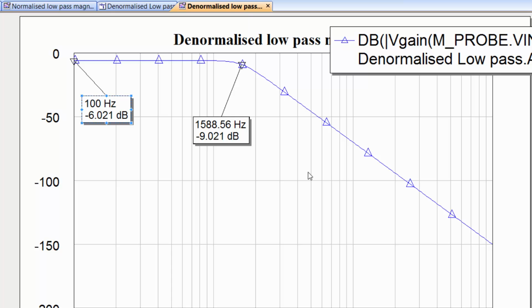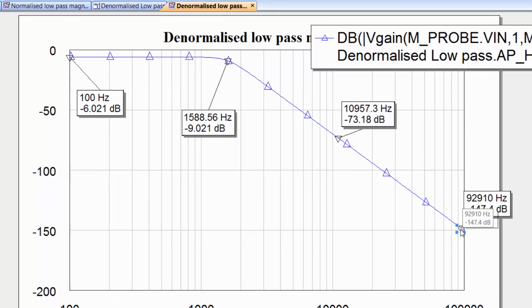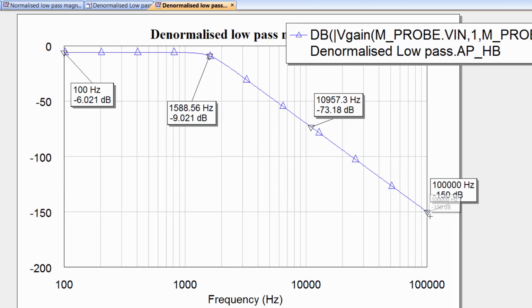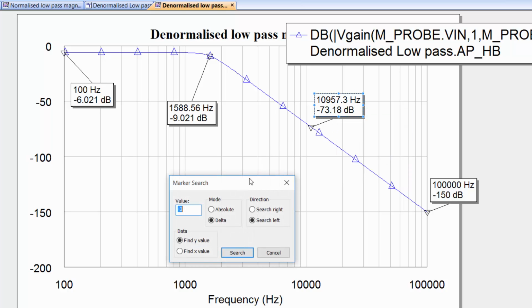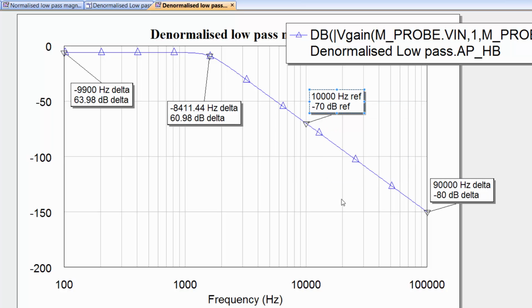The other thing we can do, as we did before, we press Ctrl M, and then we place another couple of markers. We move one all the way to the end here, and then we simply right click on the other one, do a marker search, and search for an X value of, say, 10,000, which is a decade below, an absolute value, and then search. And then we simply right click on this, turn it into a reference marker, and lo and behold, we've got -80 dB per decade, which gives us the attenuation that we're looking for in a fourth order filter.